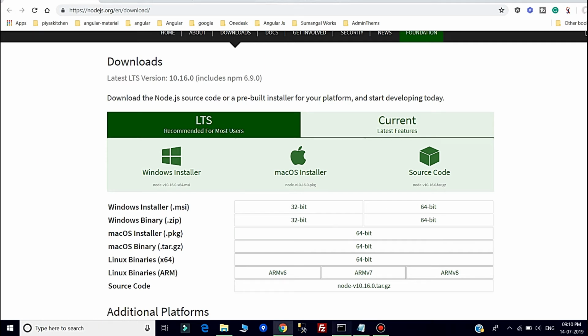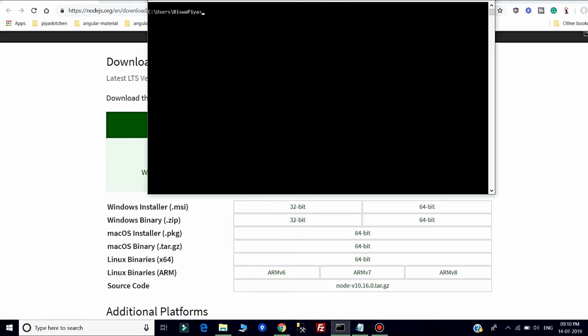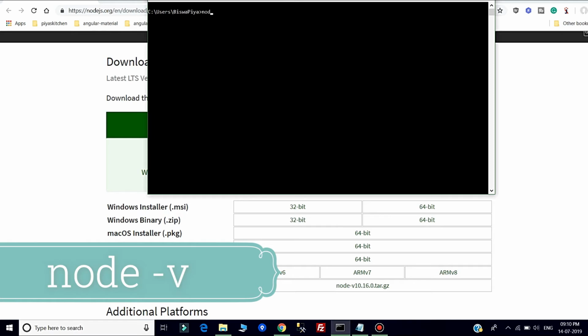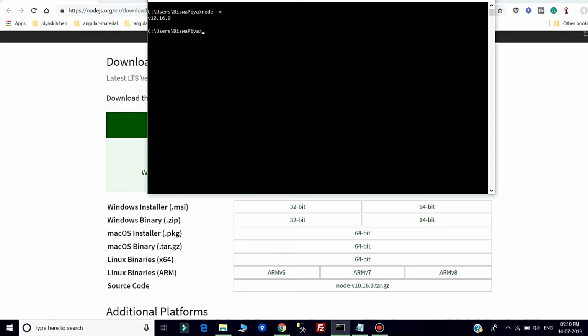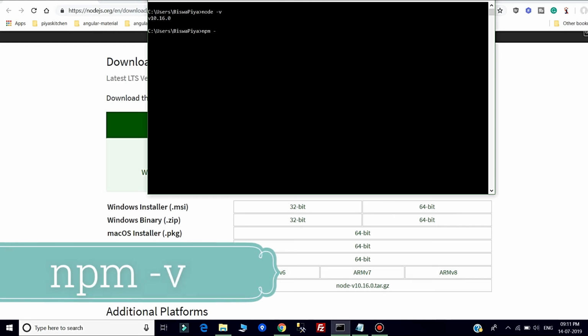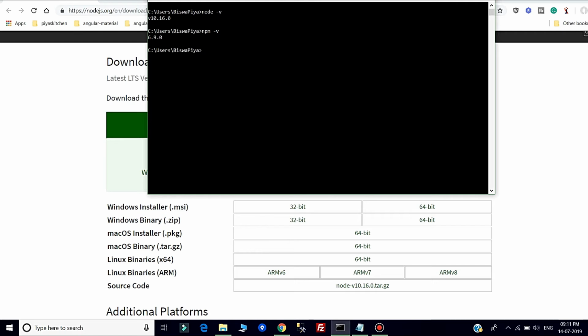Once you install it, now you have to check the current version of Node.js, whether it is installed successfully or not. To check the version of node, you have to type node -v. In my machine I installed the latest version 10. Also, once you install Node.js, it contains the npm packages as well. Whether the npm package is also installed or not, I have to check it. Type npm -v. Yeah, so 6.9.0, this is the current version of npm.